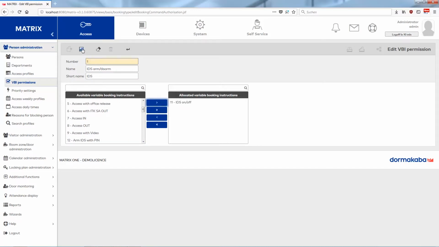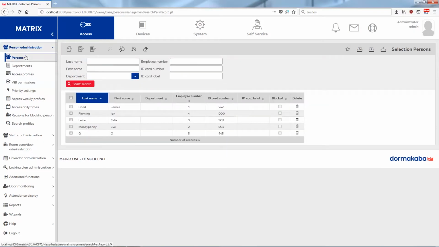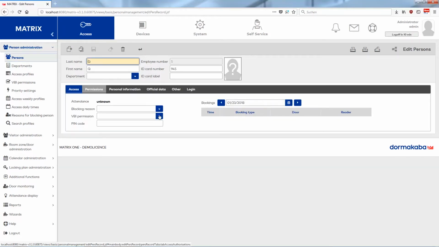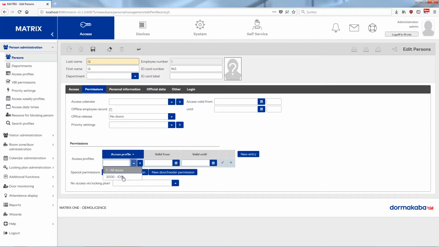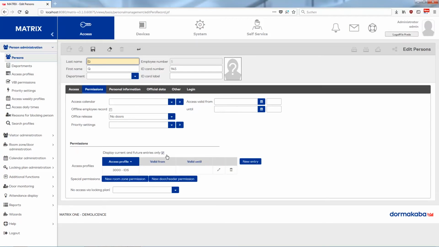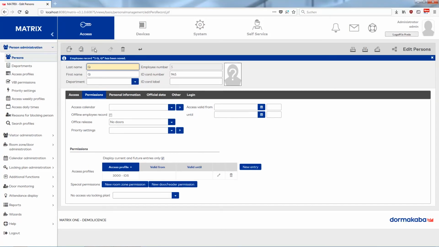Save your selection and go to Persons to enable a specific person to use the IDS configuration. This allows the person to arm or disarm the IDS. Select your security manager and activate the VBI permission. Also assign a PIN code that has to be entered when arming or disarming the IDS. In the last step, assign the access profile for IDS. You have now successfully activated and configured the intruder detection system.